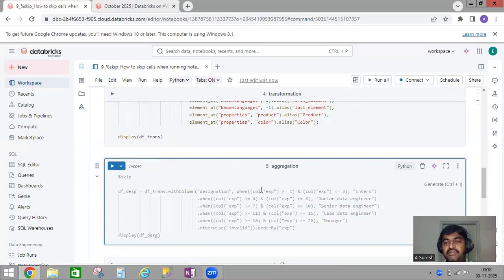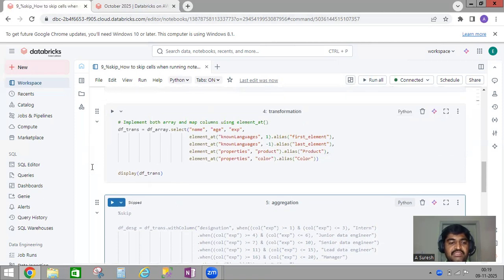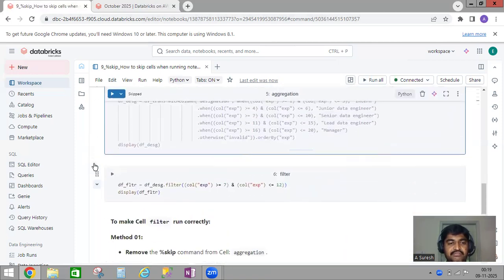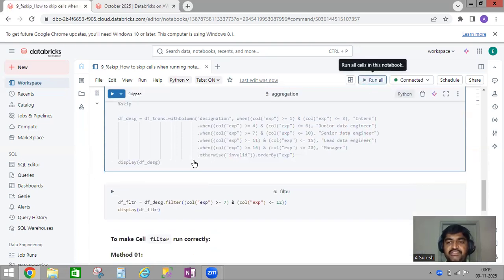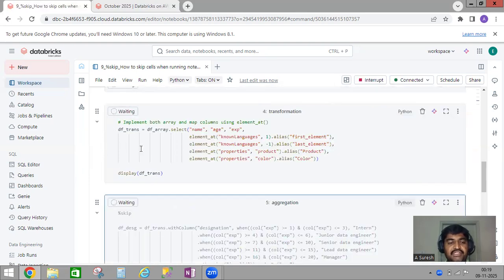Now I'll start my cluster, a serverless cluster, and we'll see one by one how to use this skip command. Now I will use the run all option here. If I do run all, one by one the cells will run, and we will see what happens at this percent skip. If I run this, you can see one by one it will run. It will run up to here.